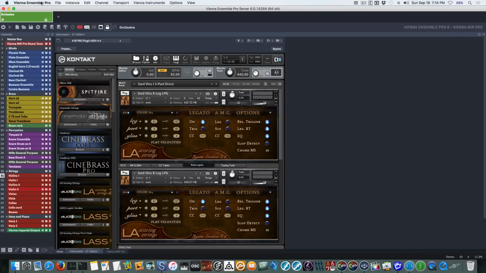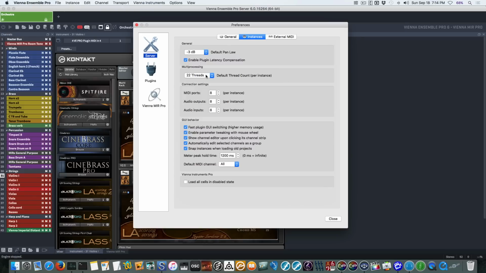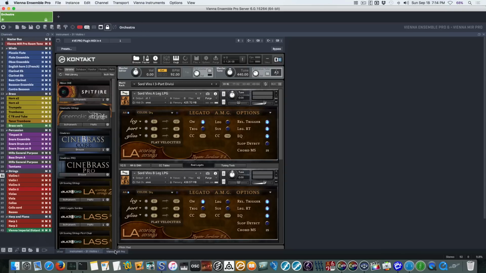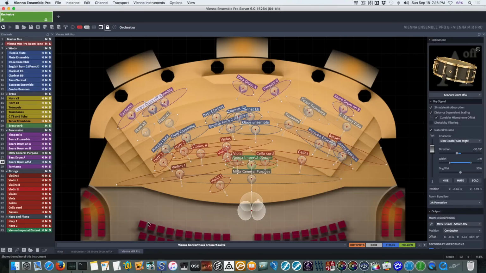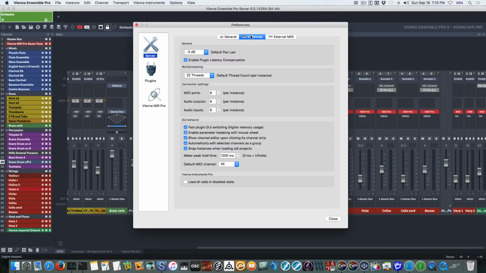And just as a side note about that, in Vienna Ensemble, I've talked about this before, but I'll just mention it again. Notice I only have one instance open. Everything is loaded in this one instance, and I am using MIR Sum. And here you can see the stage loaded with instruments. Since I only have one instance open, I'm going to allow it to use up to 22 threads. I'm going to leave two threads open, one for the DAW, one for the OS, to have completely to themselves. So Vienna Ensemble Pro is limited to 22 in this instance.